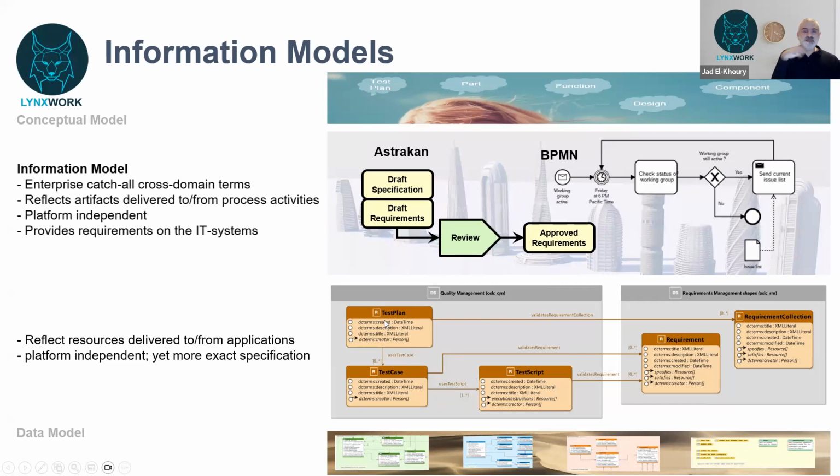So a test plan in Polarion or in IBM QM could have very detailed attributes. But for your exchange of information, you maybe have a minimal set of properties here that define your test plan. And that's actually what the OSLC domains are. That's the idea with them, right? How you describe these things to exchange them between applications, according to OSLC.